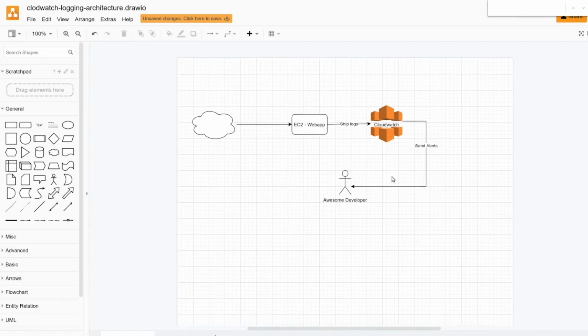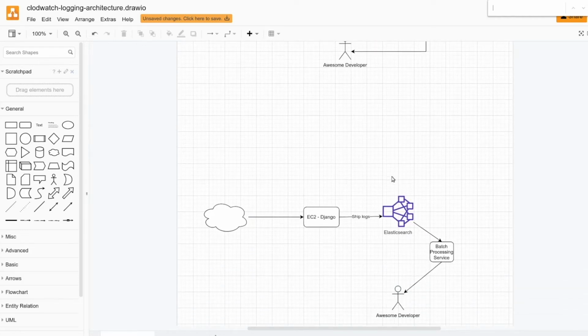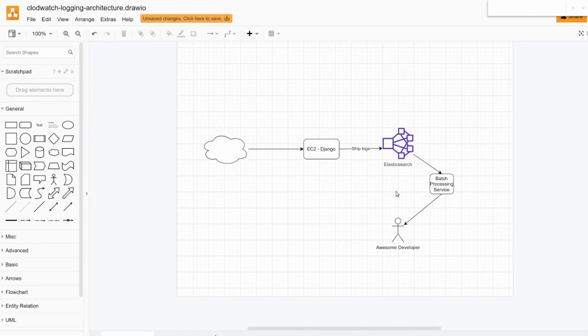Now, one way to solve this problem without CloudWatch is Elasticsearch. But that is kind of expensive since we have to create our own Elasticsearch cluster and maintain it. Well, AWS offers that as well as a service, but that's not free, and running Elasticsearch is expensive. So basically, this solution is very similar to the previous one, just that instead of shipping logs to CloudWatch, we are shipping that to Elasticsearch.